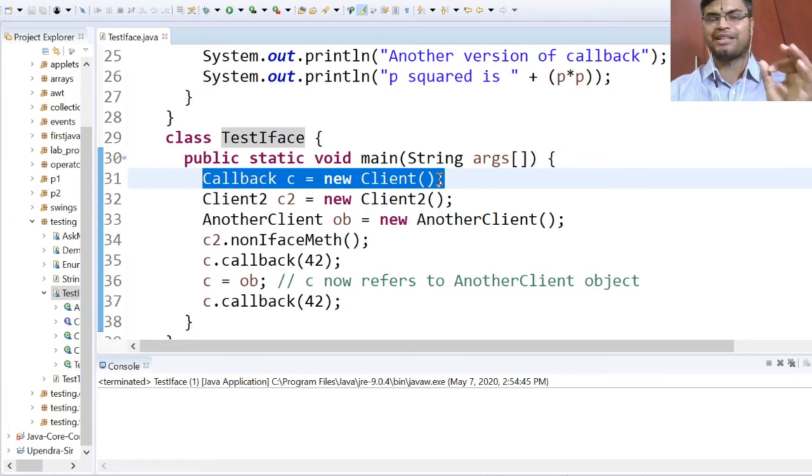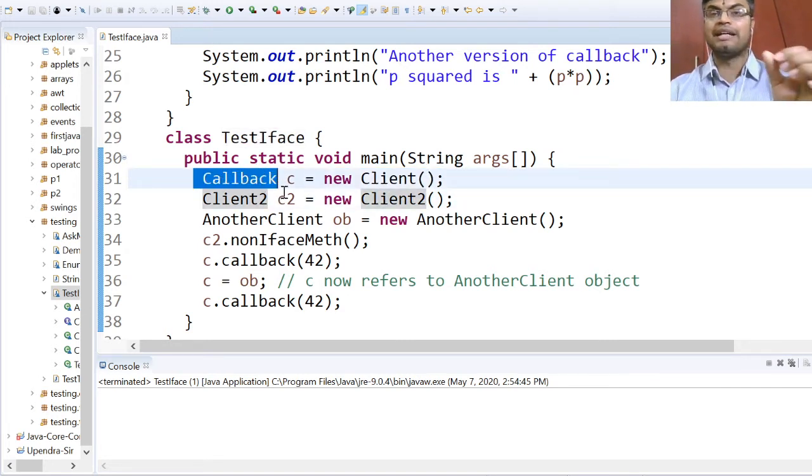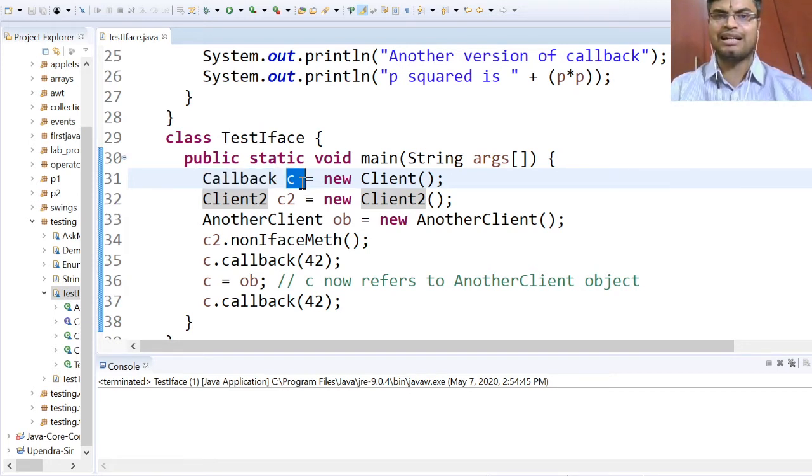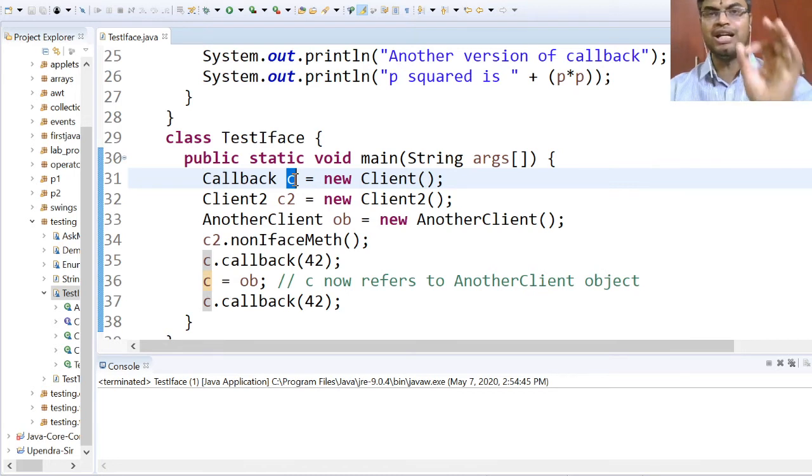Now a very important thing, please listen carefully. On the left hand side I have written the interface name callback. After that I have given a space and declared a C. That C is an object for the class client. C is not an object for the interface callback. Remember, we have already seen that we cannot create objects or instance variables of interfaces. The C is called an instance variable or an object.